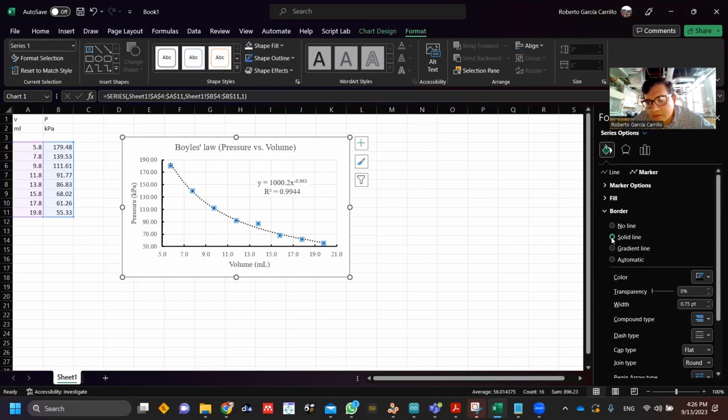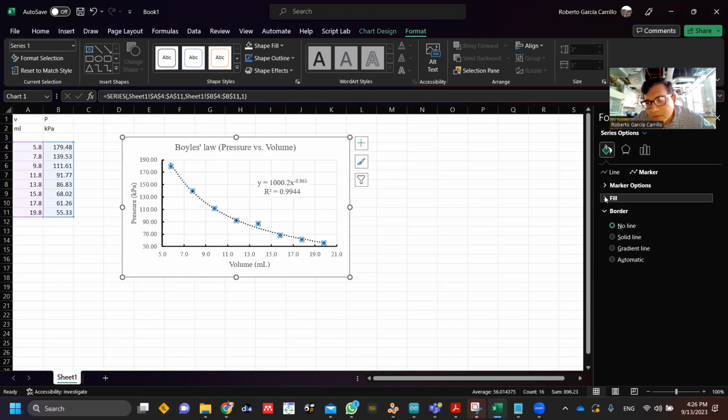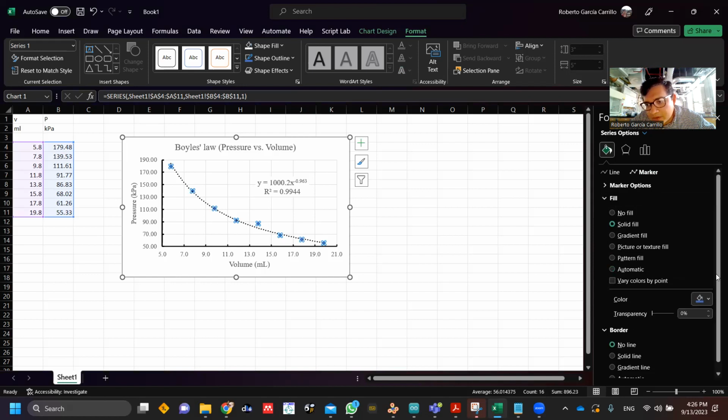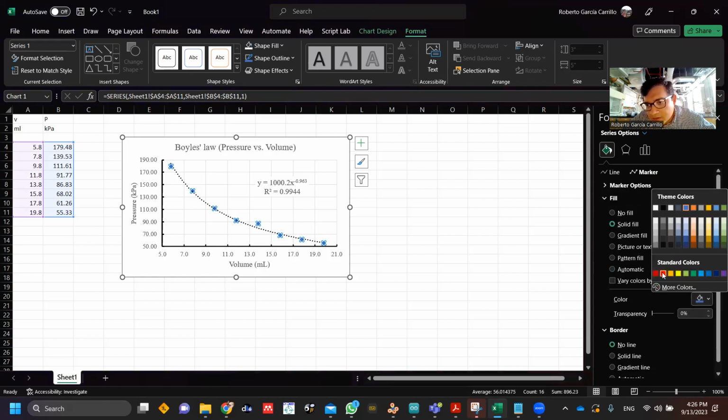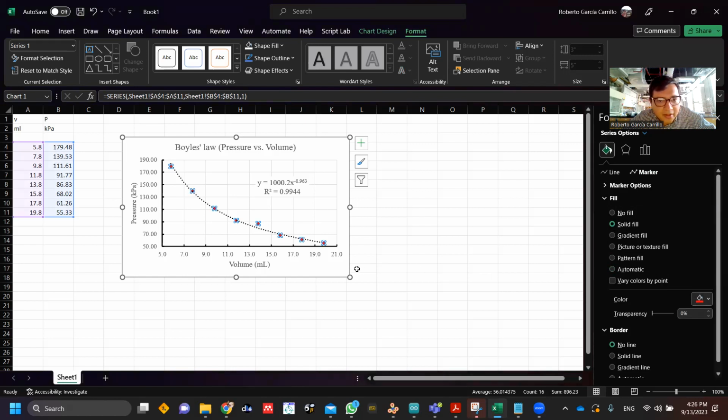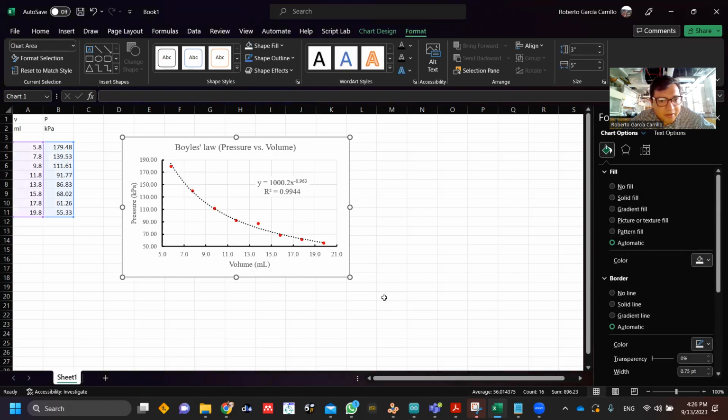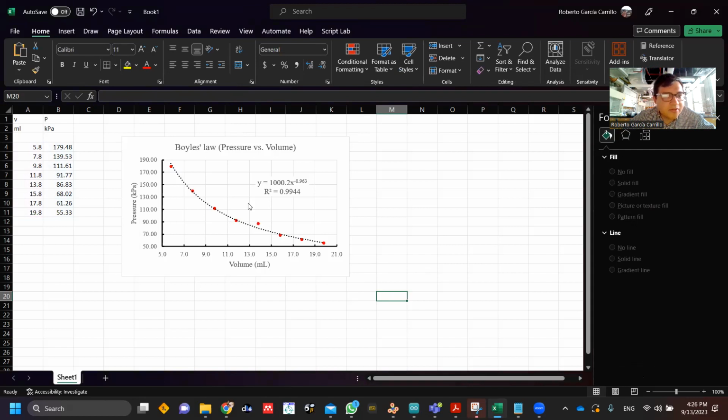solid line. No, I'm sorry, these are borders. We don't want borders, so no line. We can change the filling, so I have solid fill and change color, let's say a red. And I think that should be it. Like, okay, this looks professional, whatever.